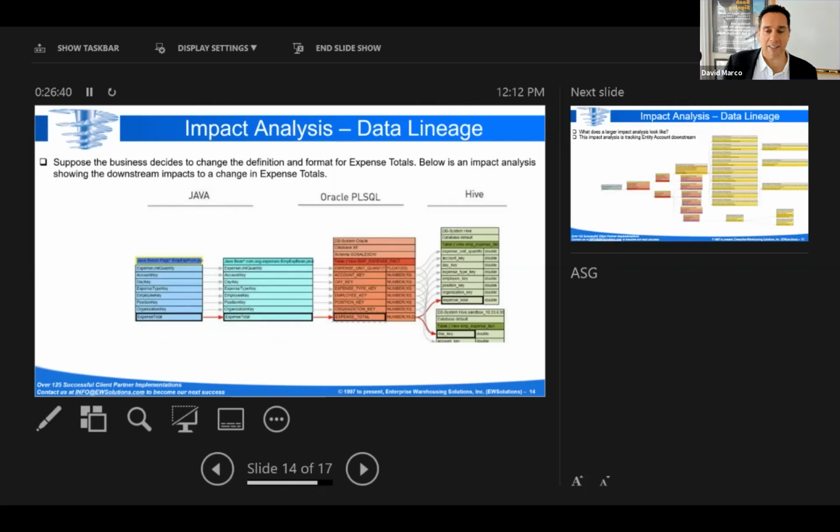So, classic example here. Let's suppose we needed to change the definition or the format of a business term. And our business term is expense totals. Below is a very simplified impact analysis that would show, hey, expense total comes from a Java server page, and it then moves into these other systems downstream and eventually into a Hive database. This is a very simplistic example of data lineage in an impact analysis.